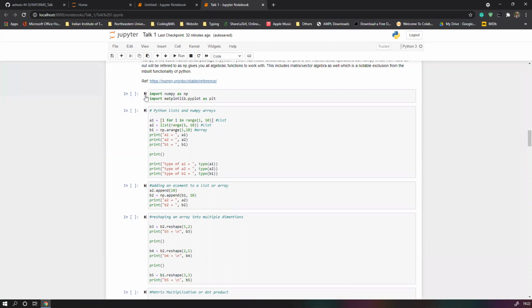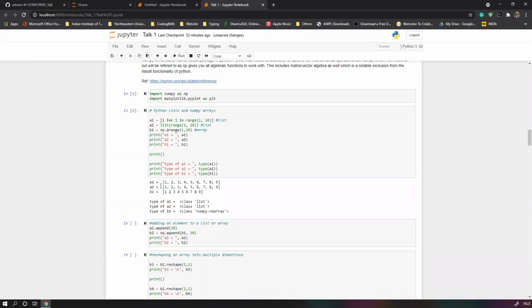So let me just showcase this here. B1 here is a Numpy array. As you can see, visually as well, it is very different from the list. It is not separated by commas or anything. However, it does work similar to the Python list. Of course, you can't do append.